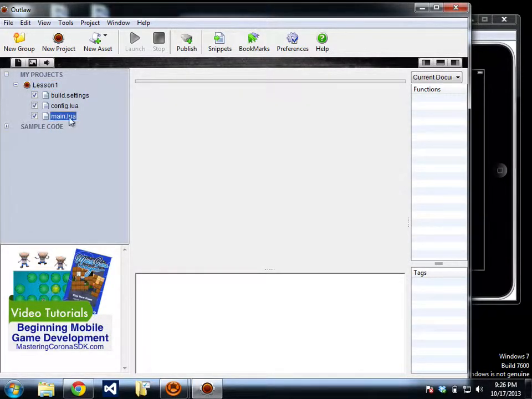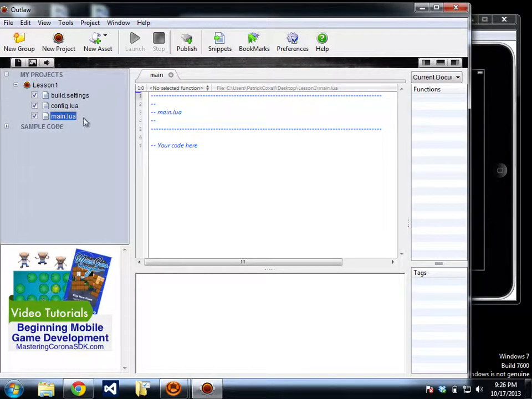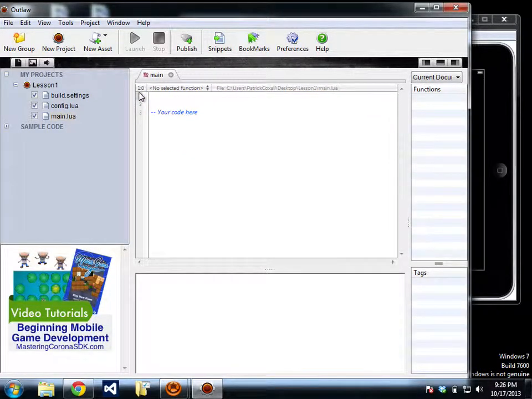Once again, we are going to focus on this one, main.lua, to begin with. So we're just going to double click and you will see that it shows up there. This is where we're going to be actually typing our code. To begin with, the first thing you need to understand is that 2 dashes normally means a comment in Lua. So we're going to take this and we're going to replace it with something different, just so that we're consistent and we know exactly what we're doing.